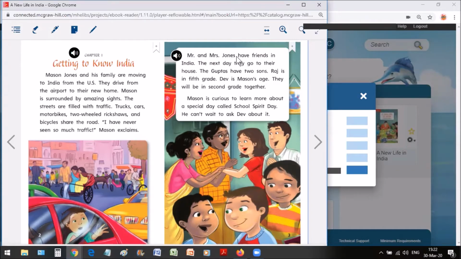Mr. and Mrs. Jones have friends in India. The next day, they go to their house. The Guptas have 2 sons. Raj is in 5th grade. Dev is in Mason's age. They will be in 2nd grade together. Mason is curious to learn more about a special day called School Spirit Day. He can't wait to ask Dev about it.